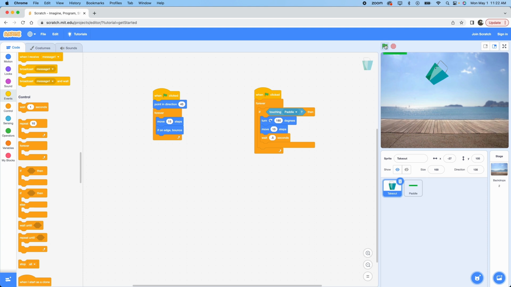And now what happens is that if we press this green flag, now whenever we touch the litter, it'll bounce away.